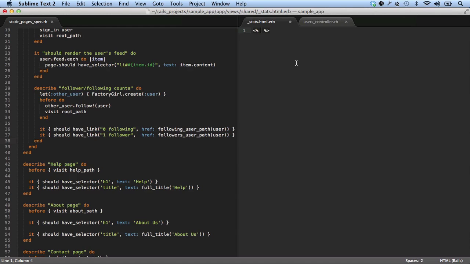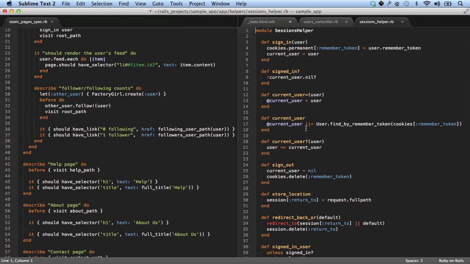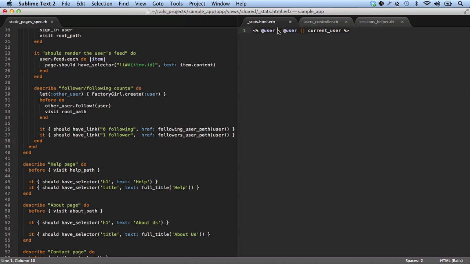So we can arrange for that like this. We can use @user, but if @user is nil, we want to use the current user. This construction might look familiar. It's what we saw in the sessions helper right here, and it can be made more compact using the or equals operator. Writing tests to verify that the stats appear correctly on the profile pages, both for the current user and for a different user, is left as an exercise. Let's make a div with the class stats for the purposes of styling. And that will make the two links to the following user path and the followers user path.